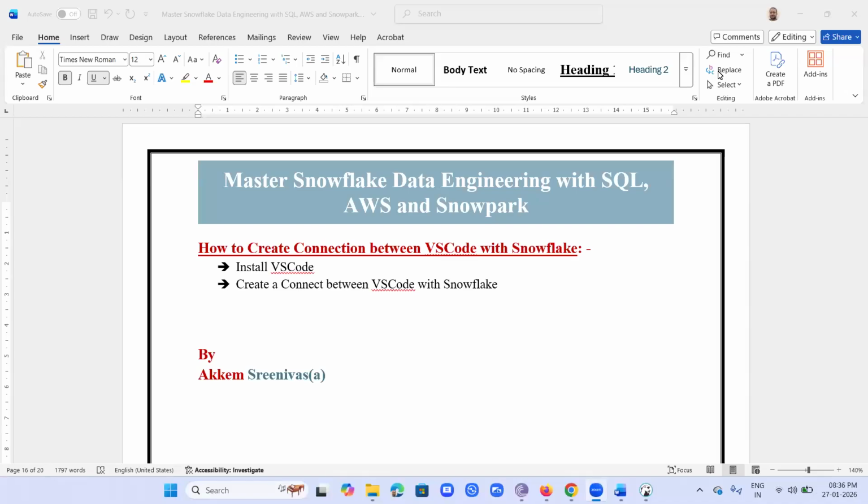Now let's see how to create a connection between VS Code and Snowflake. Nowadays VS Code is the most popular IDE software, and people use VS Code for integration with multiple technologies. VS Code offers an extension to create a connection between Snowflake and VS Code, so you can directly write SQL statements from VS Code.